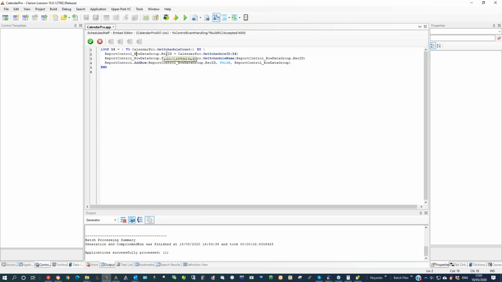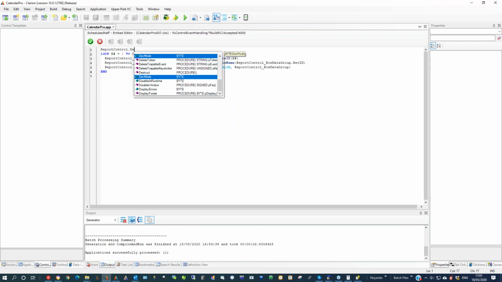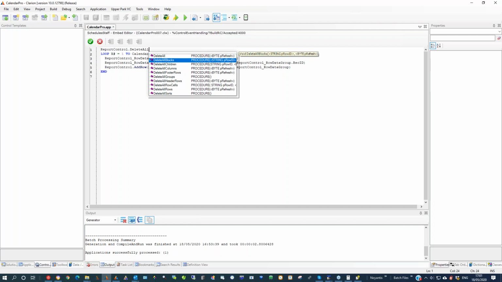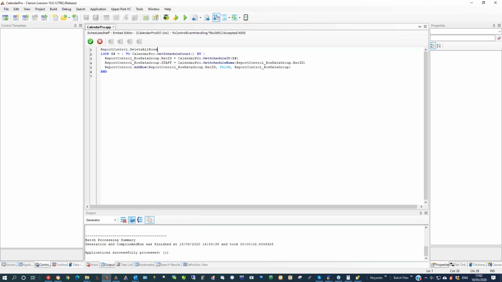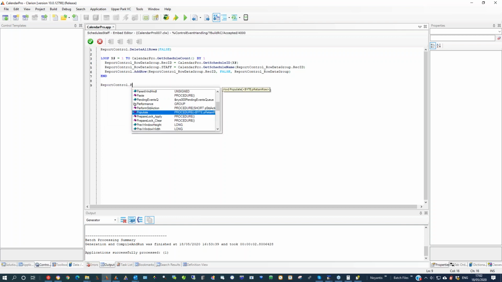And in that group, we've said the record ID is the schedule ID that we're currently looping through. The name, the staff name, is the schedule name. So what we should really also do, a bit of housekeeping, is report control dot delete all rows. Put a false on that. We don't want that to refresh, and then we'll just do our row at the end. Dot populate.